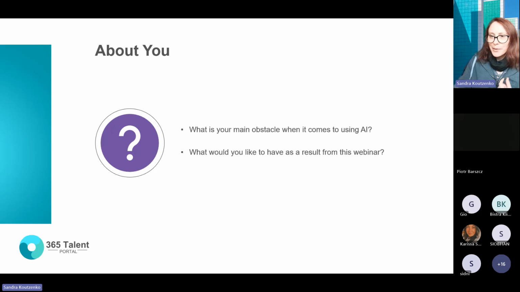Now, there's too many people on here to do a proper spoken introduction, but I'm actually very curious about you, the people who've joined us today. And so I'd like to invite you to type in the chat a few words about those two questions. So I would love to understand, what is your main obstacle when it comes to using AI? And secondly, so you've come to this webinar, you've set 45 minutes of your time aside for a reason. So please tell me again in a few words, what would you like to have as a result at the end of this webinar? What would you like to gain from it?